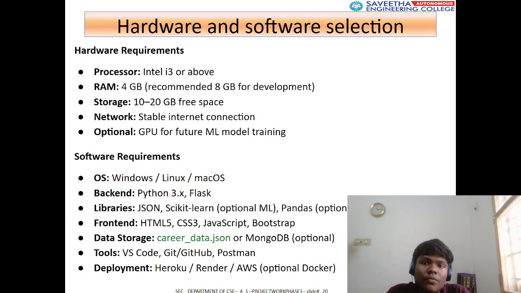And what are the hardware and software selections we have written for the project? The hardware requirements are an Intel i3 processor or above, 4 GB RAM for development, and 10 to 20 GB of free storage space. The network is an internet connection, which is optional for future model training. For software, the OS can be Windows or any OS.